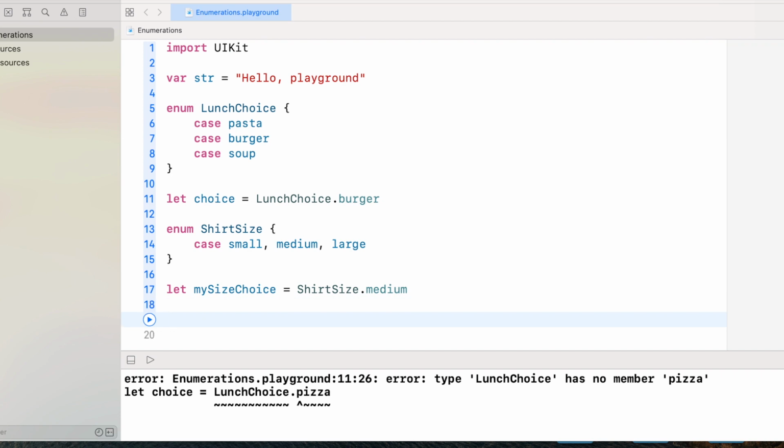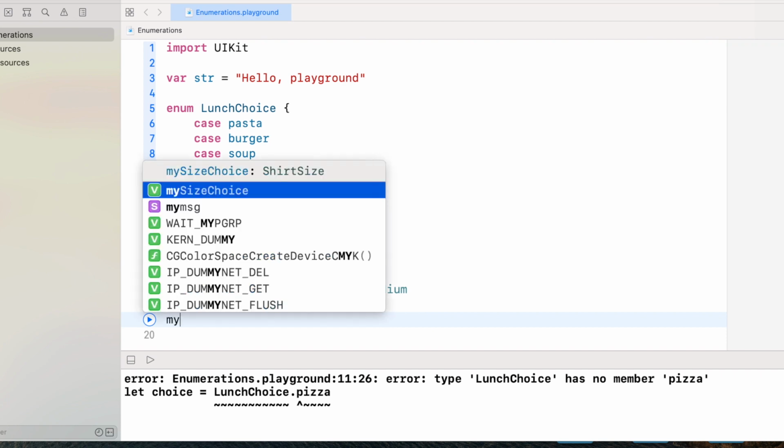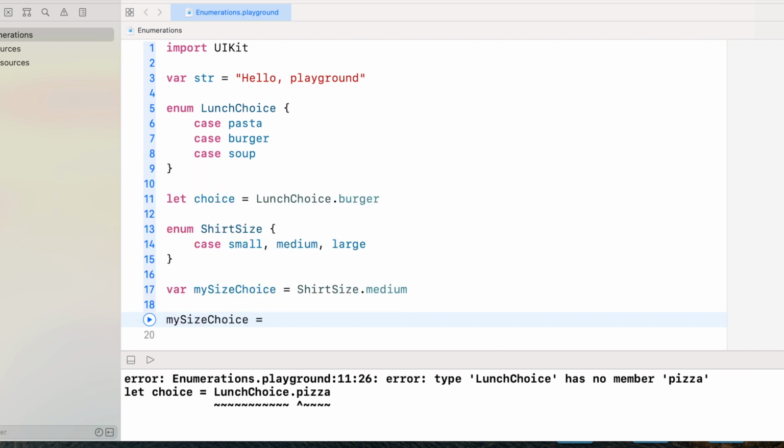I can use a variable here to actually update my size choice. And then I just use dot notation and I can add in my new and updated size choice. Okay.